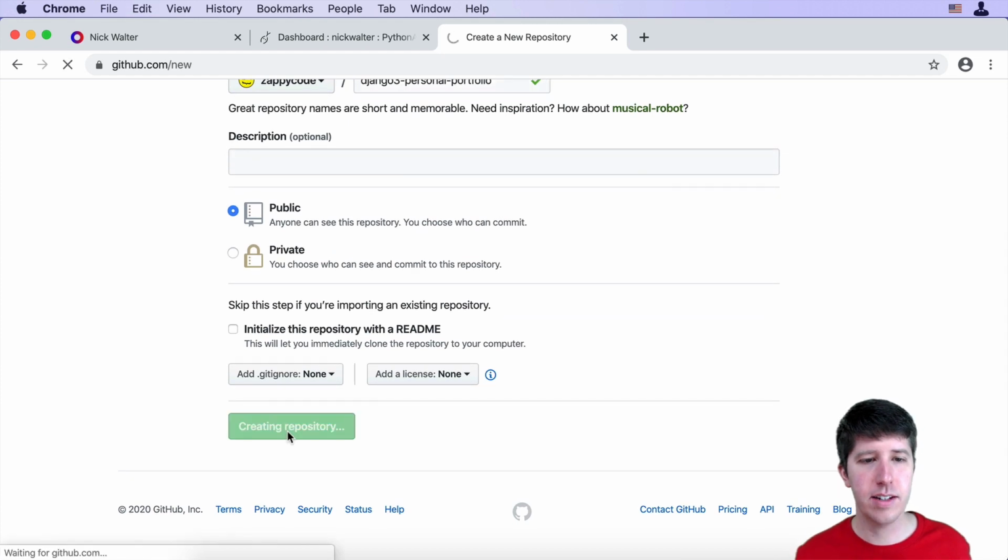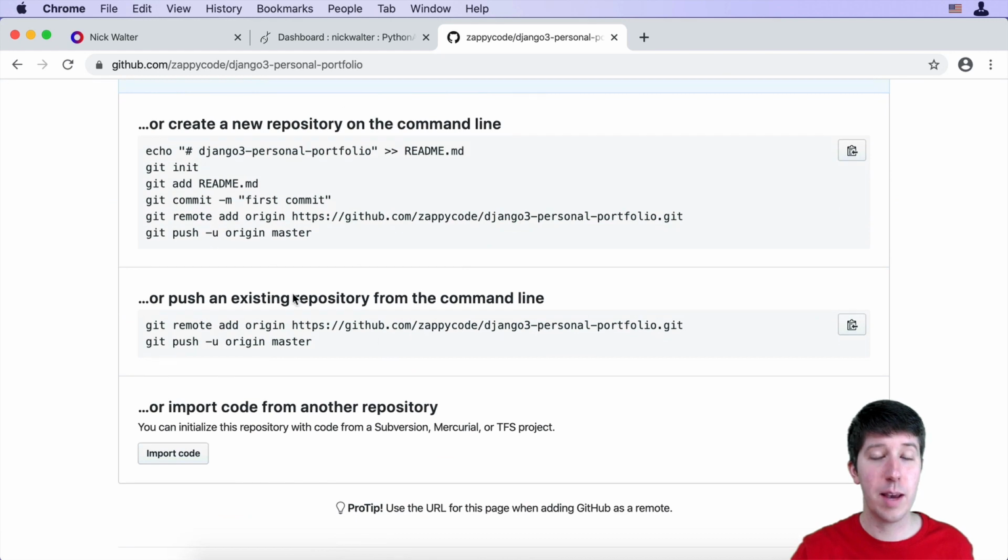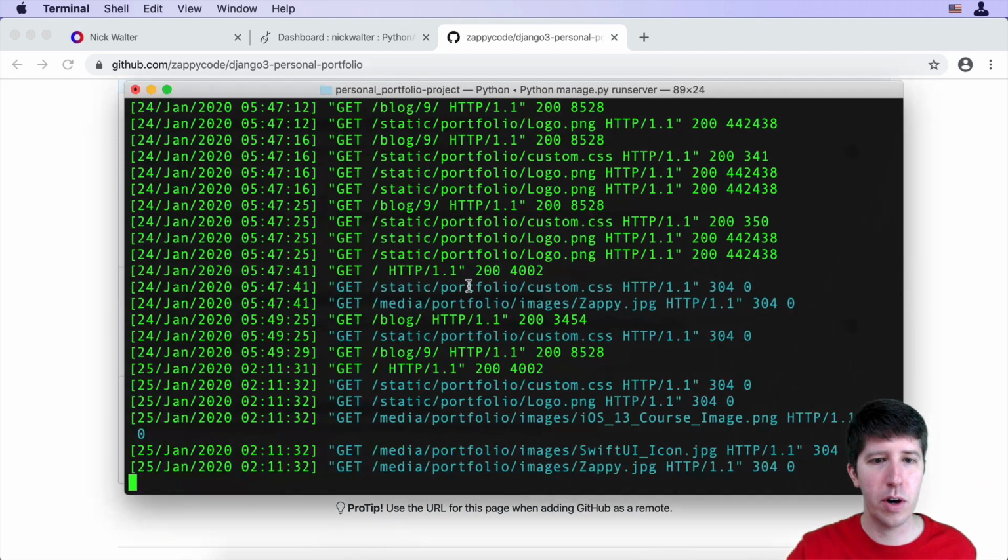Go ahead and create that repository. Okay, once you've done that, we're going to have to do the same thing that we did before, which is add the GitHub address as an origin, a place that we can push our code to. So I'm going to go ahead and open up our terminal.